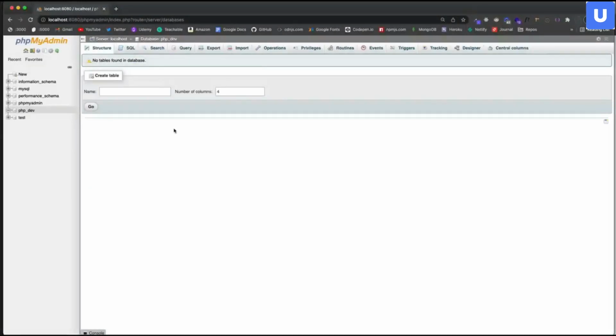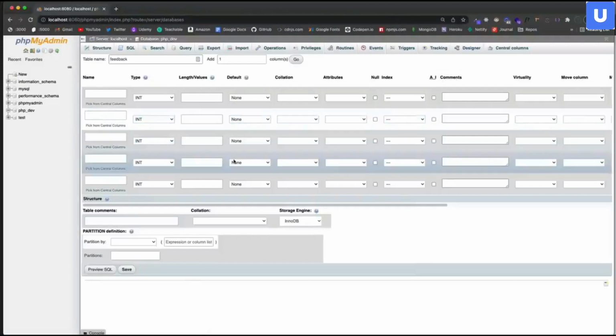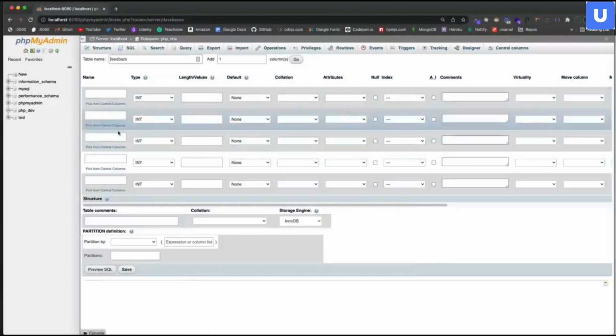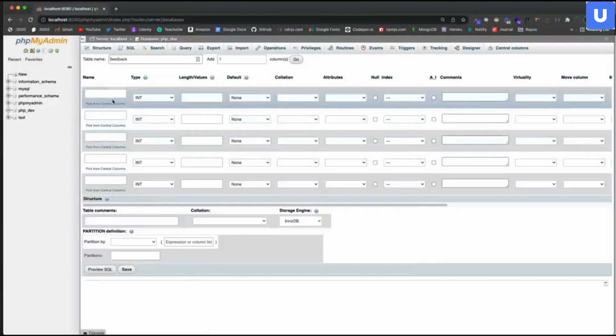So MySQL is a relational database, meaning we have tables of columns and rows. The columns are the fields that we want in our table. So I'm going to say the table name is going to be feedback, and I want to have 5 columns. You can add more or remove them after, but let's say 5 for now and click go. And then we have this interface where we can add some fields or columns.